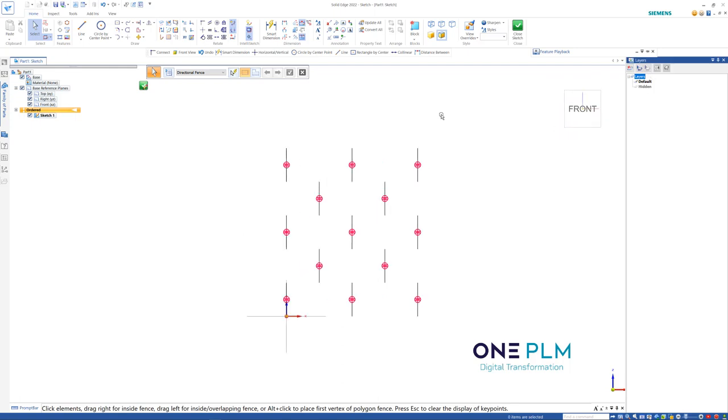The layers are per the document, not per sketch. So if you put other elements from other sketches in that layer, they're also not going to appear.